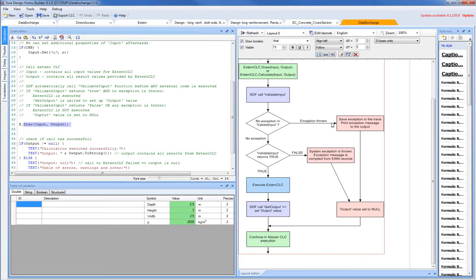We have two possibilities where this call can fail. The first is when an exception is thrown in the validate input function, which means that something is missing in the input structure or something went wrong. The second option is that validate input returns false. It means that the input is not acceptable. For example, we have provided a negative value for the dimension, as I showed in the previous example. Then the function returns false. The external CLC is not calculated at all, not drawn, not calculated, and returns a null. And the null value is provided back to the master CLC.